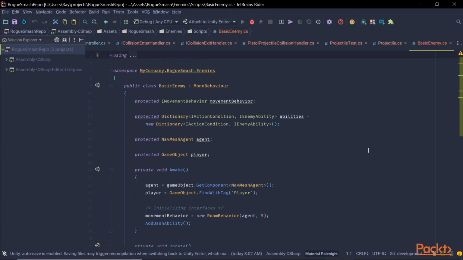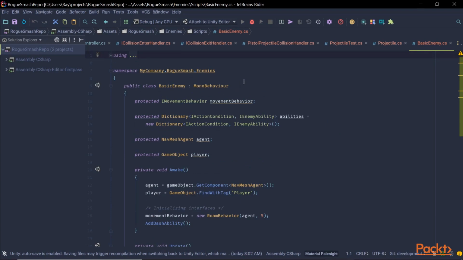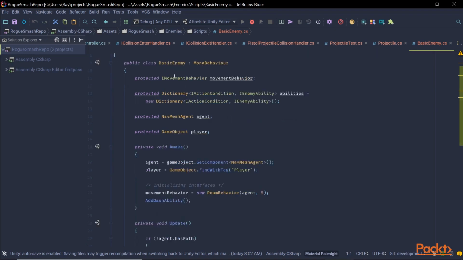And you'll notice a few things here. For starters, it's a basic MonoBehaviour. We're not inheriting anything, so we're building this object up through composition. We're adding different things to it that give it additional functionality. So I've declared a few things here: an IMovementBehavior, and it's just movement behavior. A dictionary that takes an action condition and an enemy ability, and I'll talk about that later on. And then our Nav Mesh Agent, and our game object, which is the player.